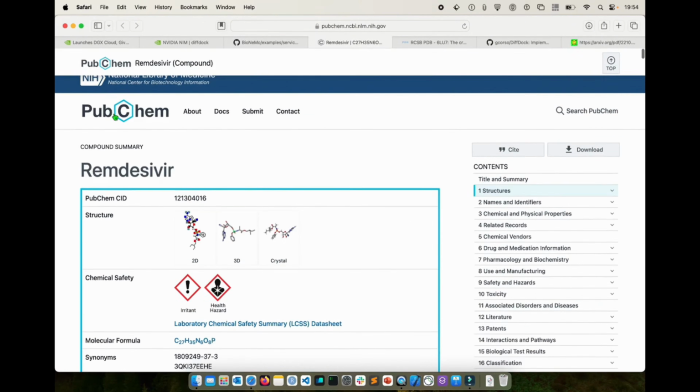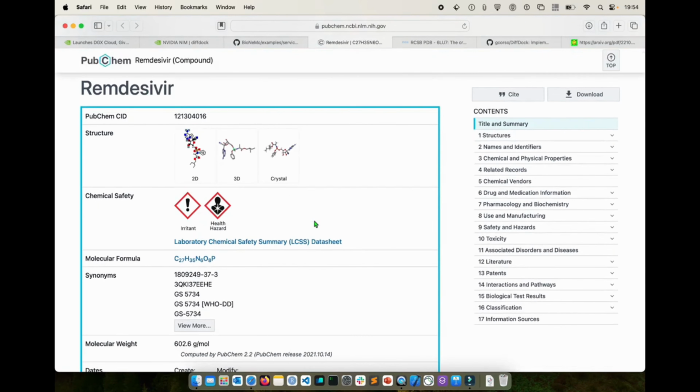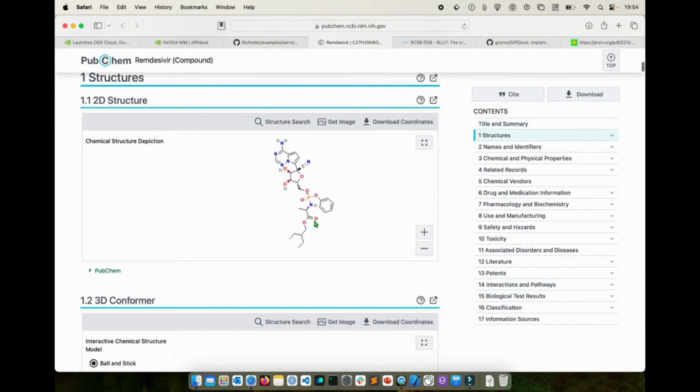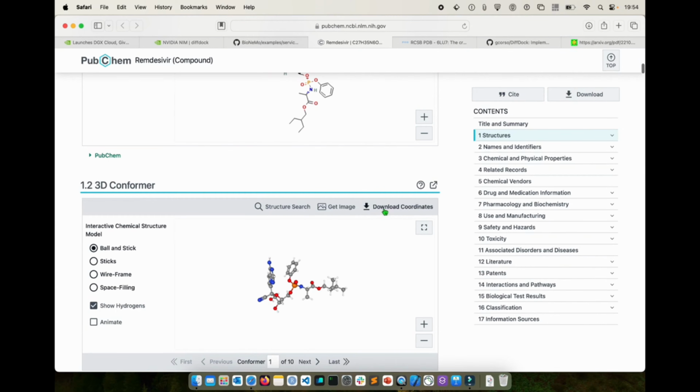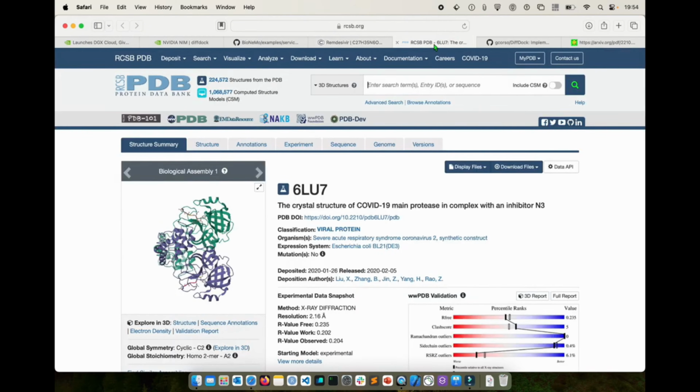So I'll be dealing with Remdesivir. This is a popular drug back in 2020 during the pandemic. So I downloaded the SDF coordinates. It accepts only the SDF file. And then you go to PDB and download the structure of your interest. So I'm downloading this Mpro, and I pre-process it in ChimeraX by removing all the ions, all the water molecules, all the ligands associated with it.